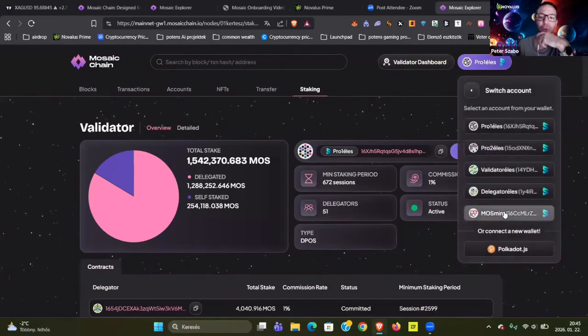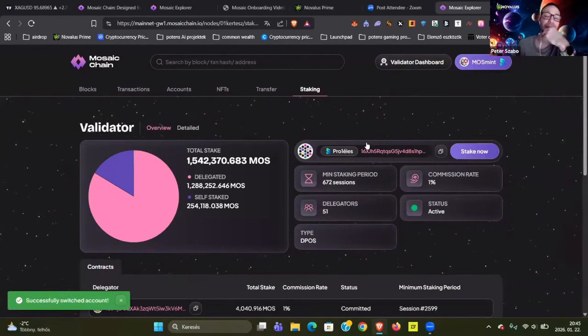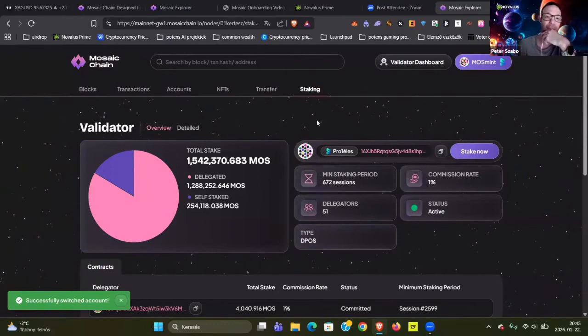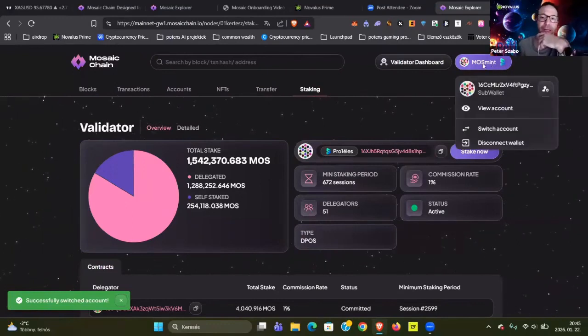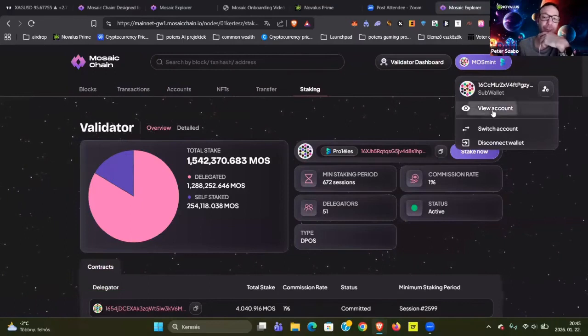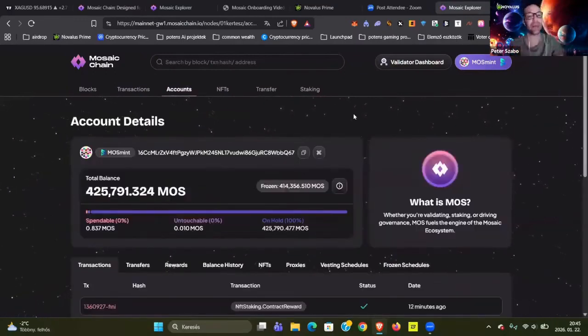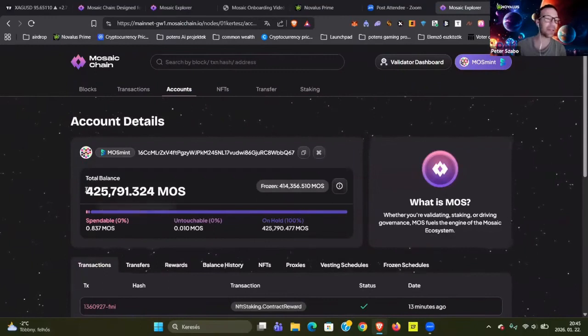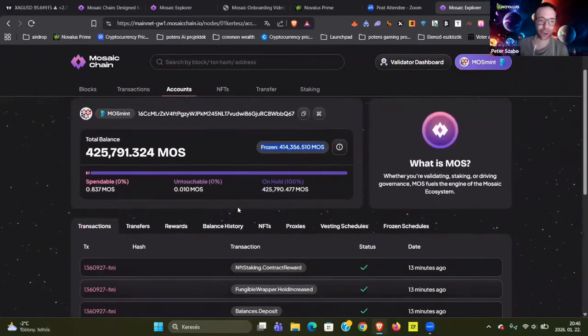In order to take a much closer look at this, I will now switch over to the specific sub-wallet where I originally minted my Mosaic coins directly from the Novalis office. So here, as you can see, I have successfully switched my wallets, and by simply clicking on the View Account button, the full management interface opens up, where I can see information related to my various Mosaic coins. As I know, there are currently 425,791 Mosaic coins in this wallet. There's an additional piece of information. The frozen balance, meaning the locked balance, is 414,000 Mosaic coins.